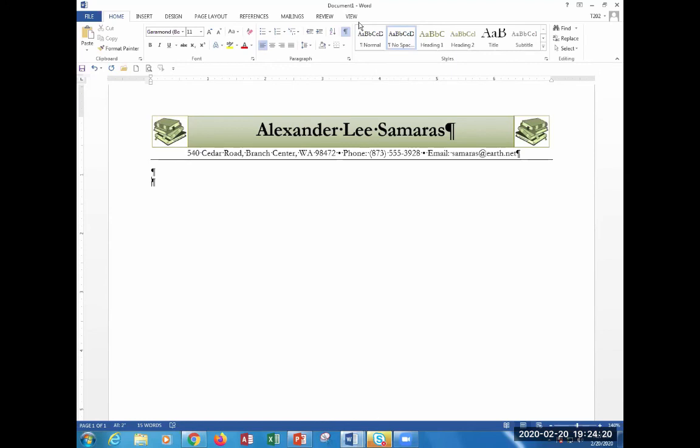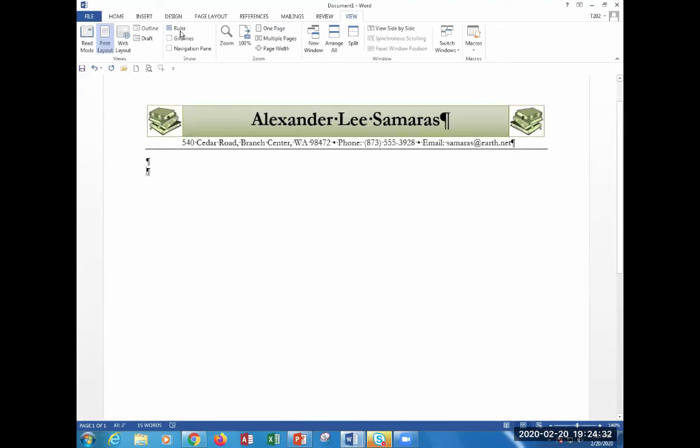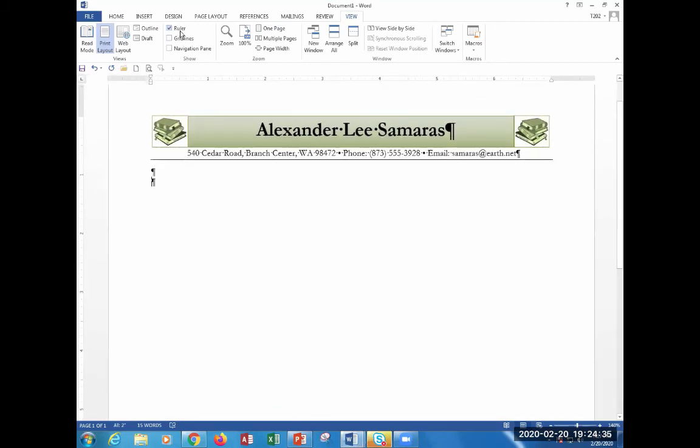Sometimes people hide the ruler. If you've hidden the ruler, or if somebody has hidden the ruler for you, to make the ruler reappear, it's on View, and then you tick the box that says Ruler. This is what it looks like without the ruler. This is what it looks like with the ruler. So you want to make sure the ruler is present. If you see numbers on there, you have the ruler. But if you don't, to get the ruler to come back, it's on View and then Ruler.